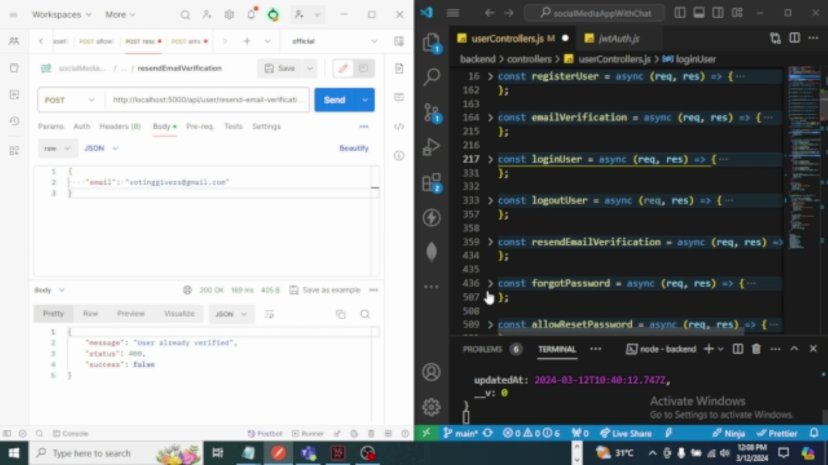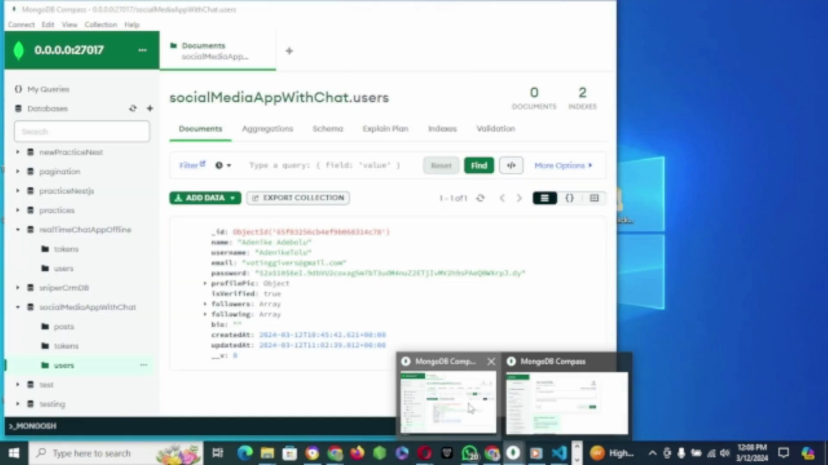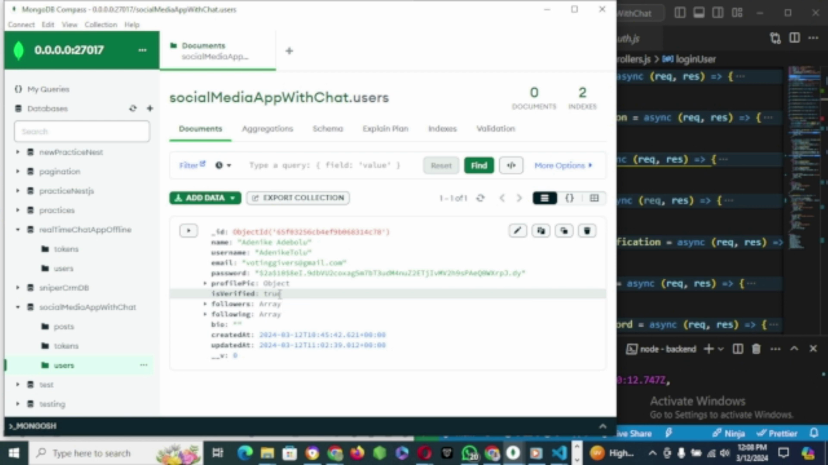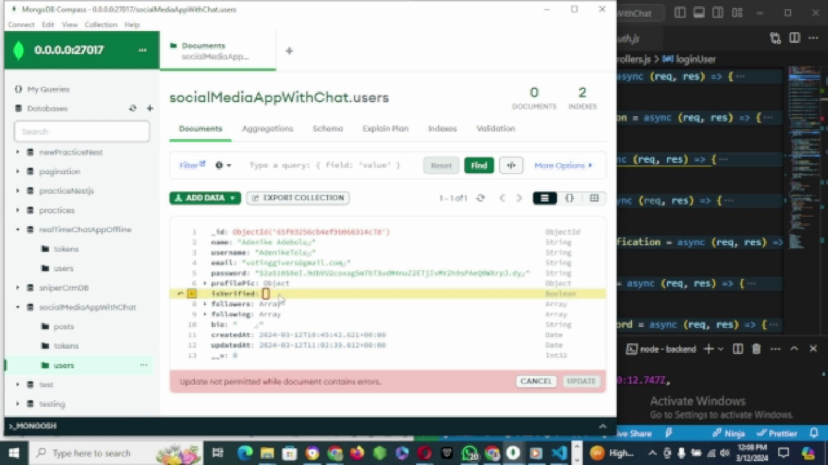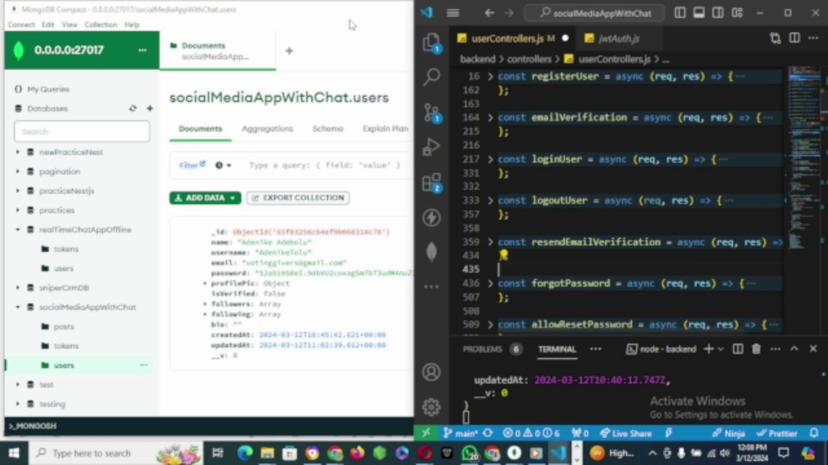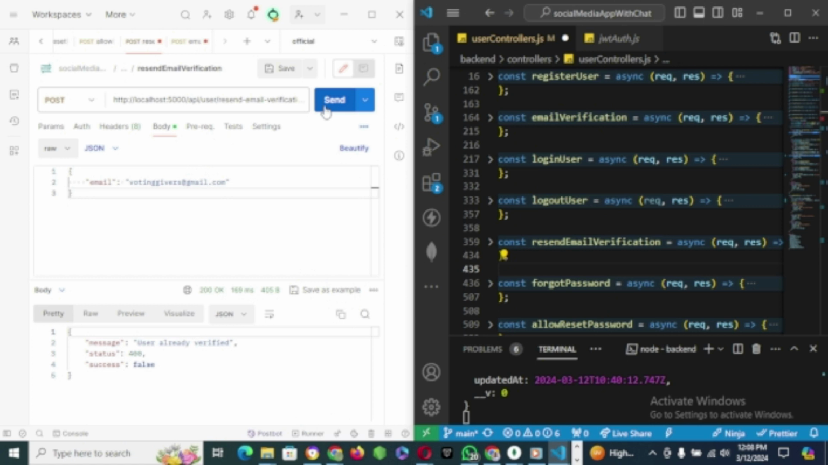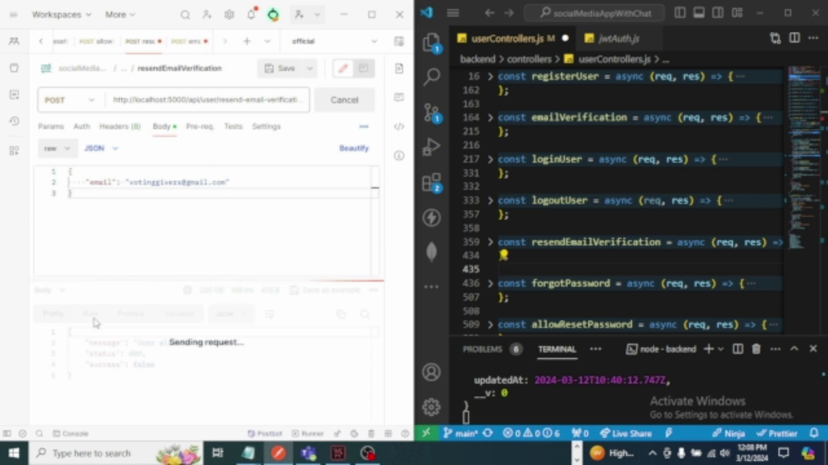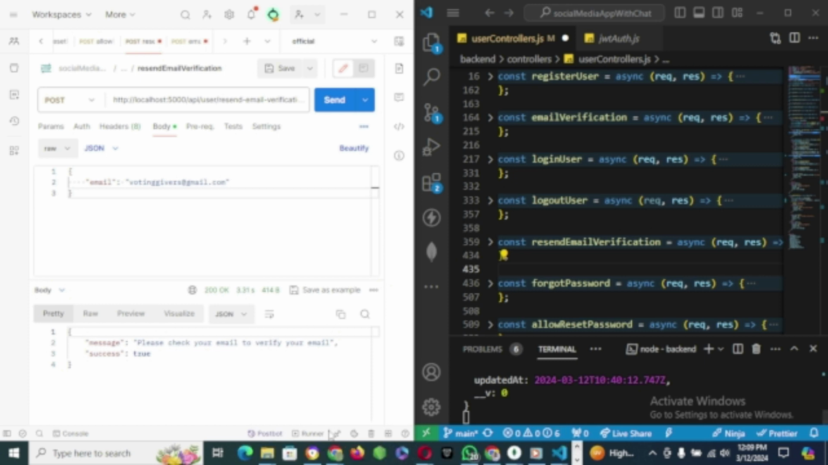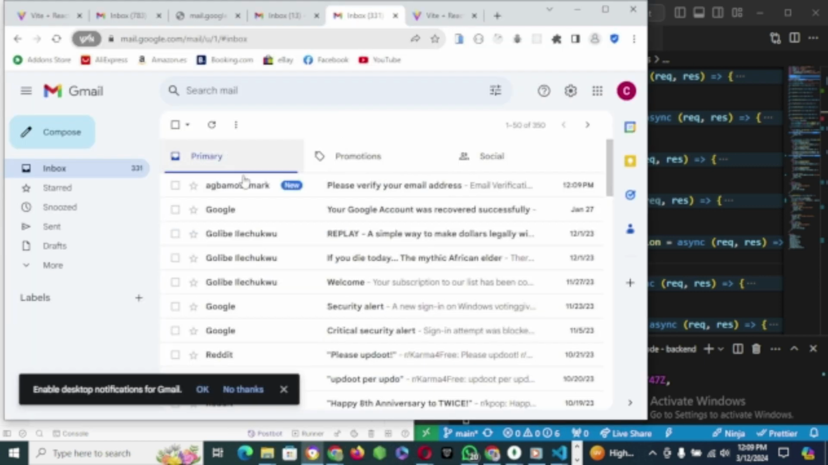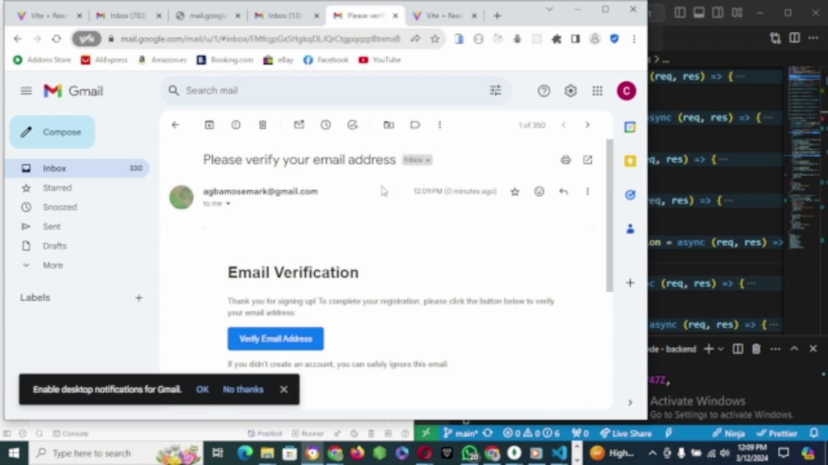But if I go and change this condition to false, to test and see if that one is really working fine, I will update this, and the next thing I will do is test that endpoint by sending it again. If I send this to the endpoint again, you see it's going to send the email to the email address. See, please check your email to verify your email. If I go again, it's that same endpoint that is being called. You see the email has been sent to this email address.